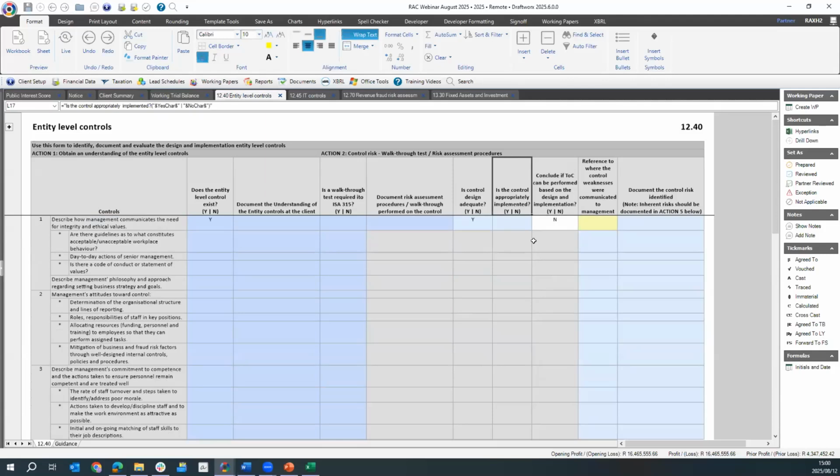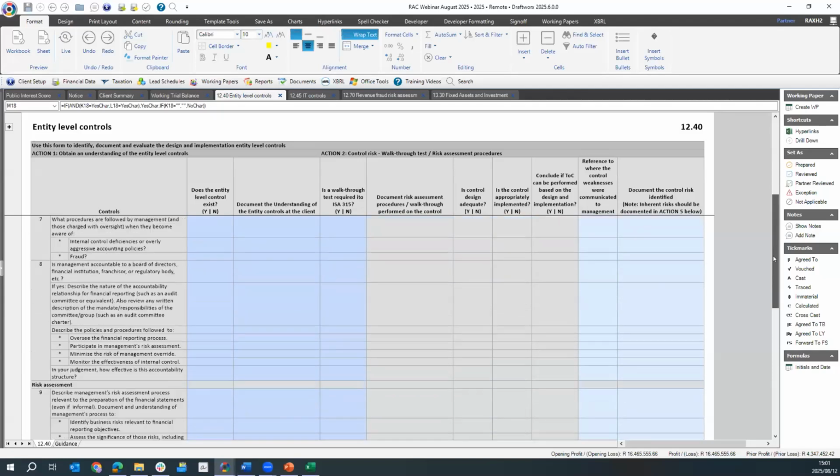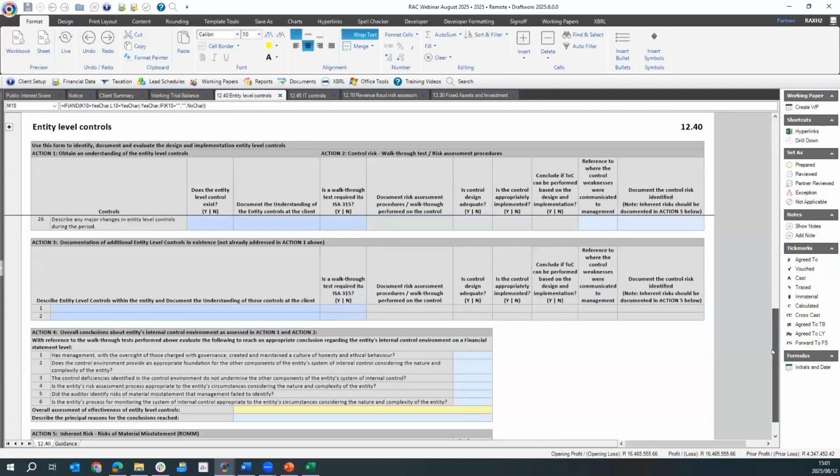I have a stop street sign. If I just drive through it, the control is there, the stop sign is there, but I'm just ignoring it. Okay, so I need to go and identify, is this appropriately implemented? Yes. If I do, I can then conclude that test of controls could be performed based on the design and adequacy of implementation of said controls. Then you go through the whole document, whatever's applicable, you address it.